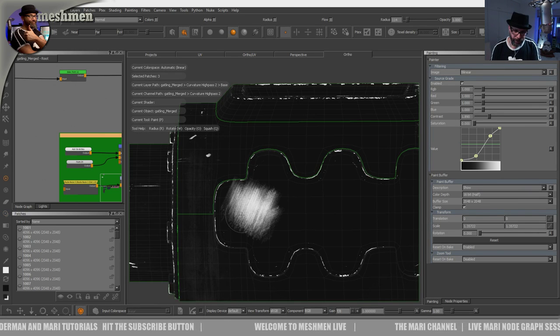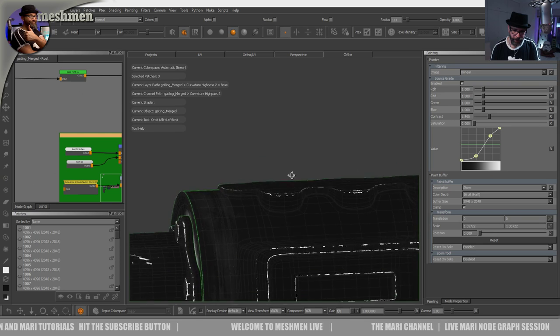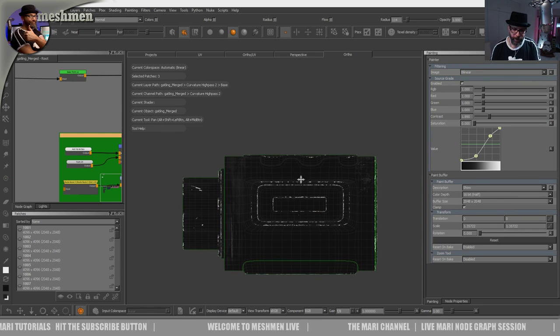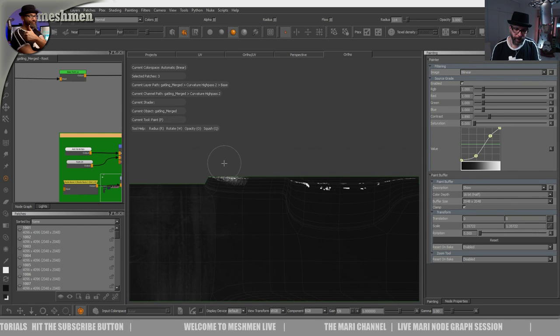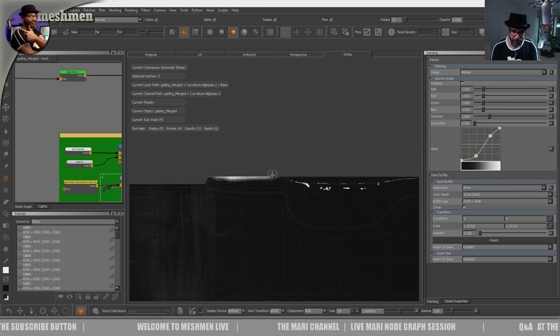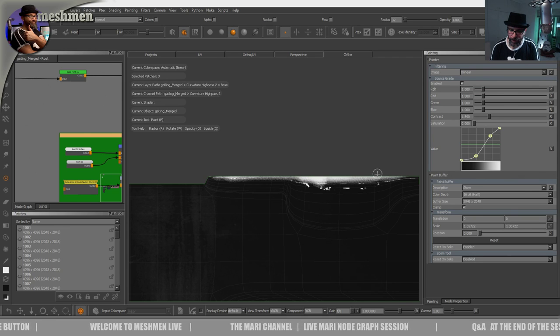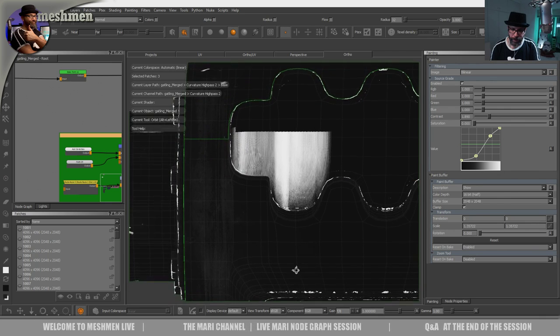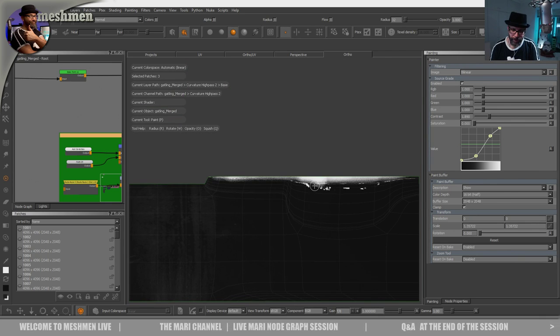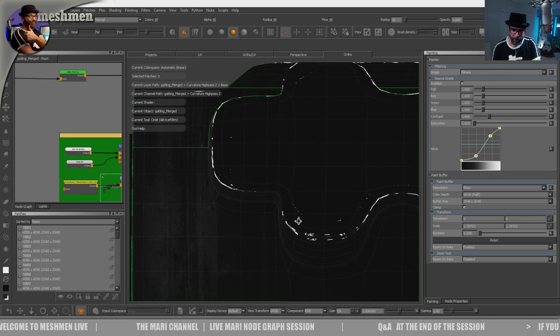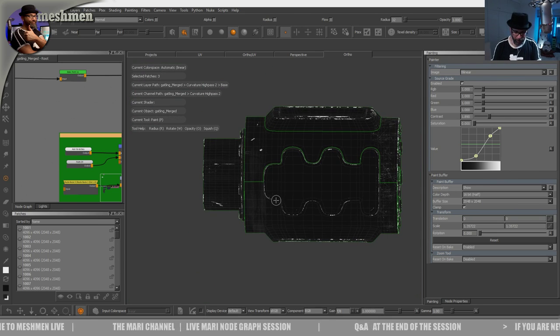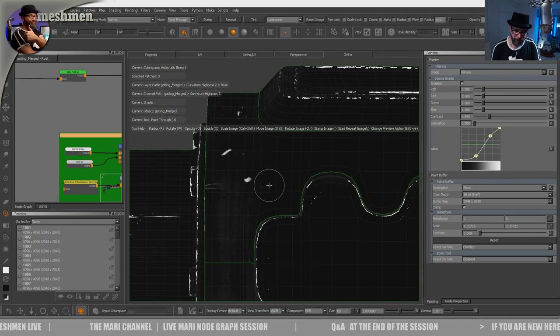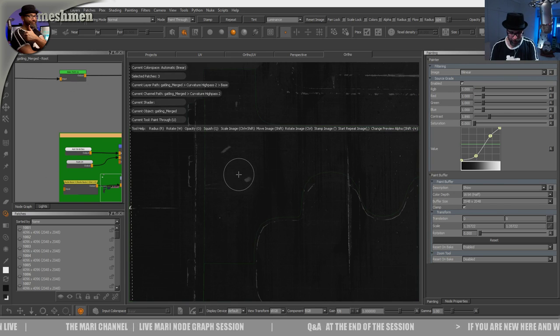I guess this one could get a proper... This is almost... Yeah, again, this edge here should be creased. I don't bother to do that now. It's gonna look terrible.